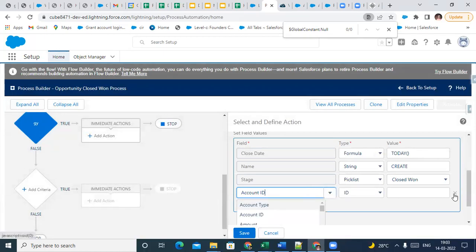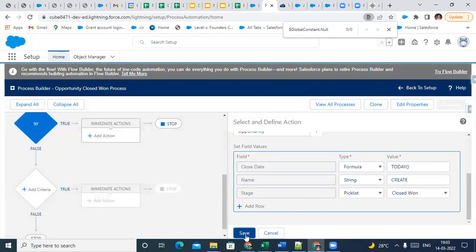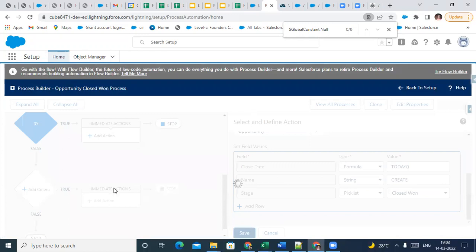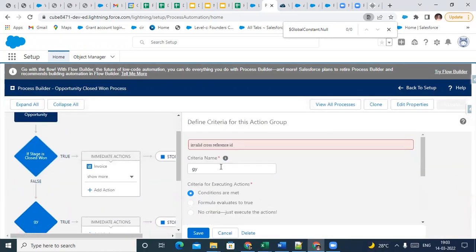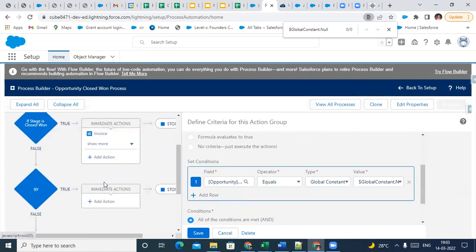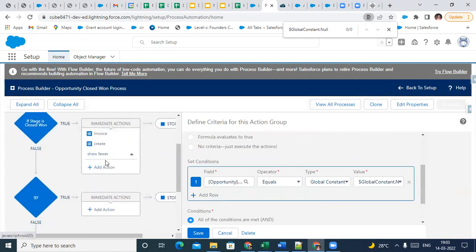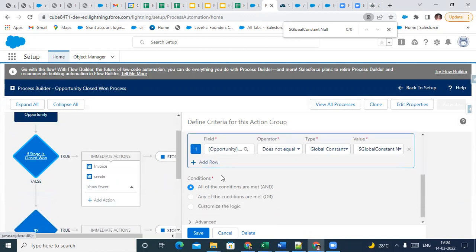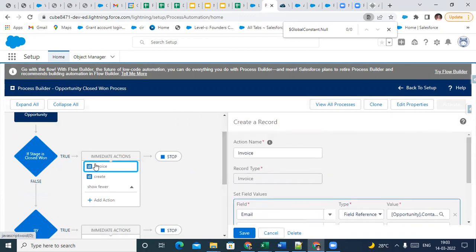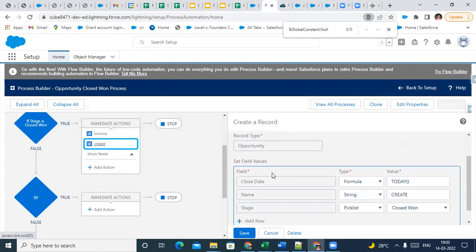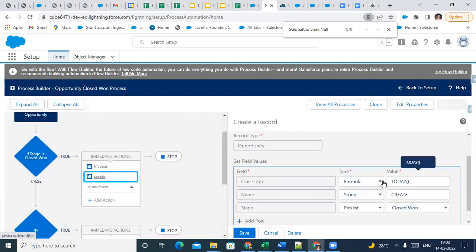Okay, so if you don't want that also, you can click it and click on save, which means that if the opportunity stage is not equal to null, okay, I want some invoice record to be created, and also I wanted one opportunity record to be created on top of that.